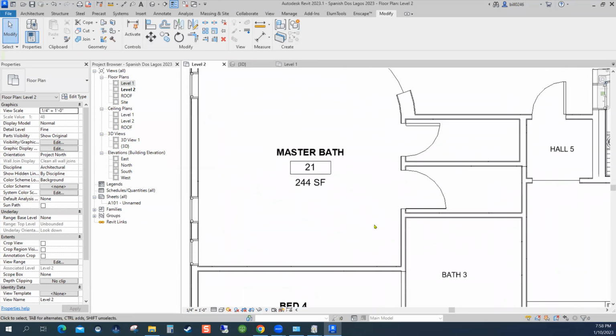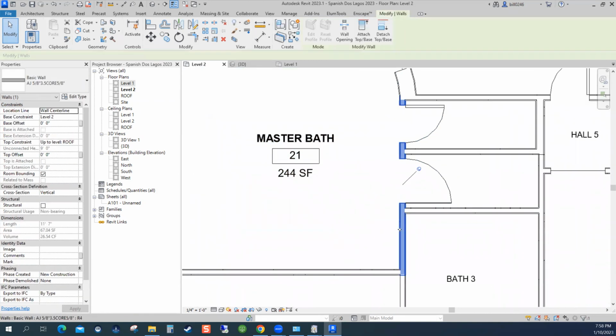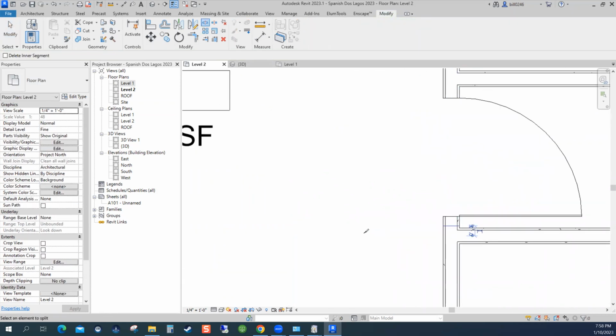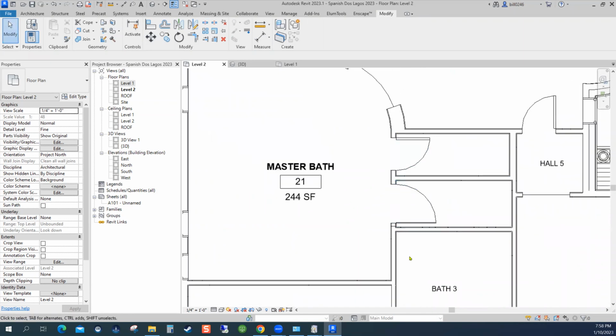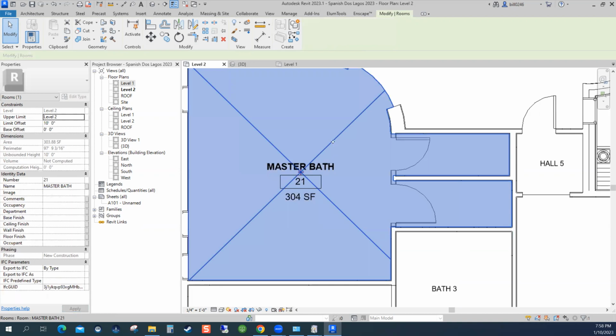So what we're going to need to do is drift this master bathroom into this space right here. So we have the same game. That is pinned, so I'm going to have to unpin it. And then we're going to go ahead and split that right about there. I have to do it there because I don't want this drifting into bathroom 3. So we're going to pick that wall and we're going to uncheck room bounding. And from 244 to 304, and you can see it kind of drifts in like so.